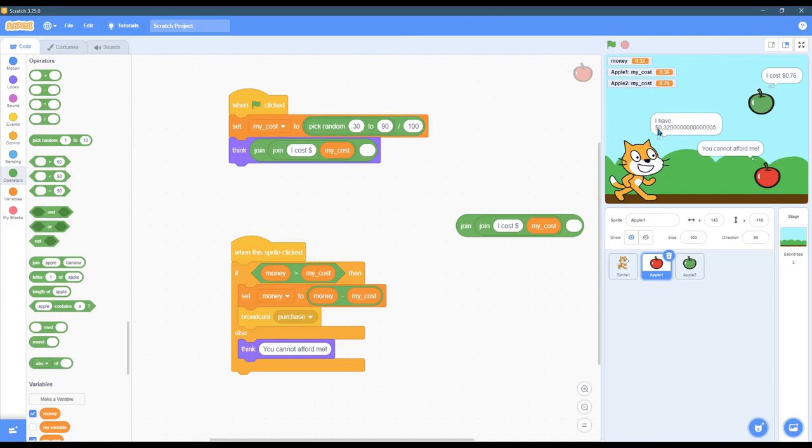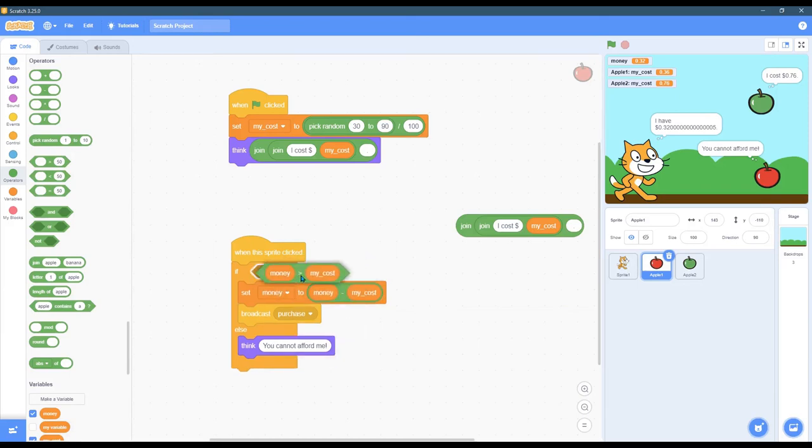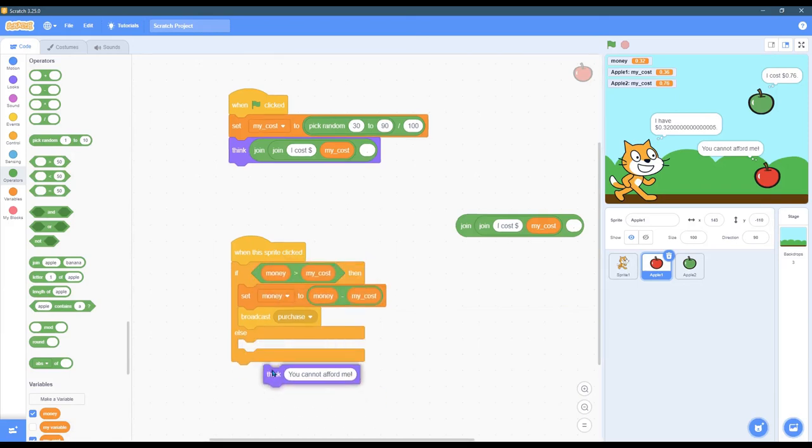All right. And you notice it does not actually subtract anything off the money when you cannot afford me, because when this condition here is not true, all it does is just put the think bubble, you cannot afford me.